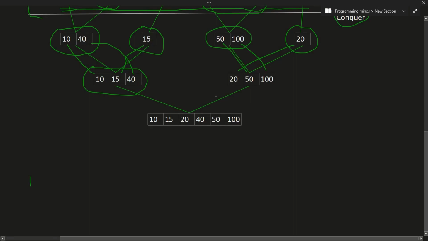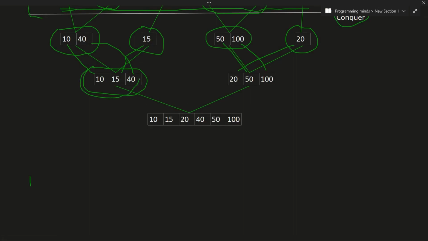After that, we need to do the last step. We will compare both the arrays. Now we have two arrays, so we will check the first element. 10 is smaller than all the elements in this array and this array, so we will add 10 as the first element. Then we will go to the next element. 15 is also smaller than all the remaining elements, so we will add 15 here.